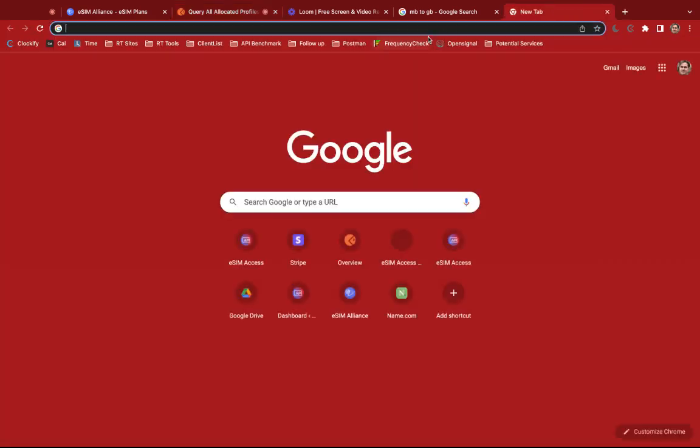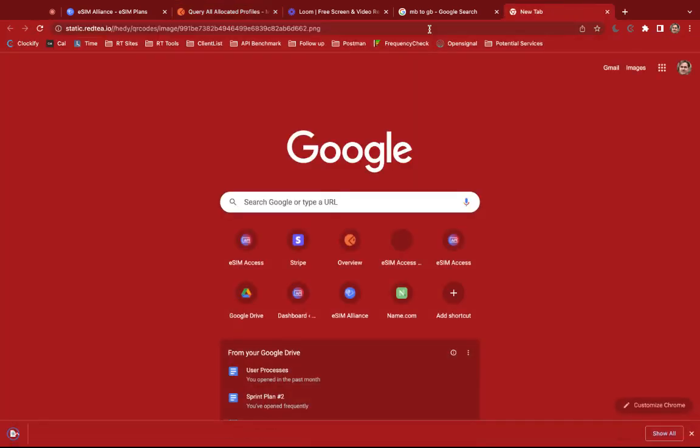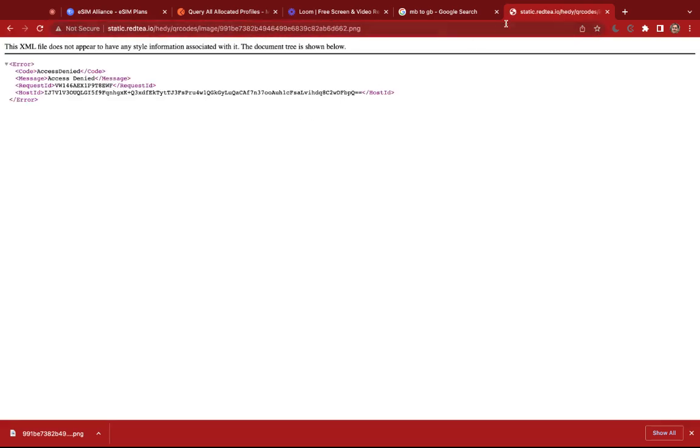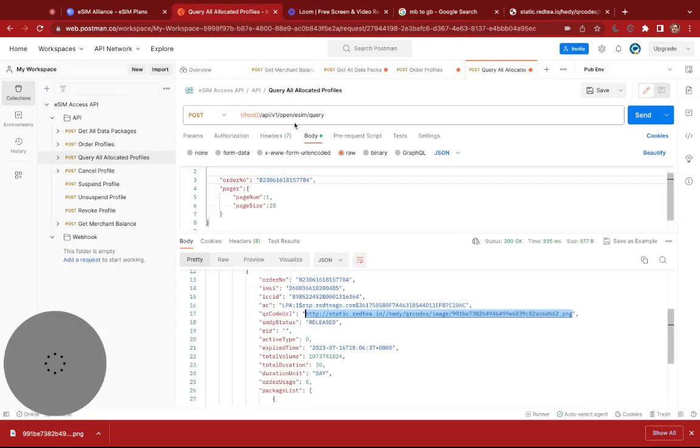We can take a look real quick. Download the image, it won't display it directly. Let me just see if we can. So that's going to give us the QR code image. Additionally, we have the LPA server and one-time use access code here, along with some other details.